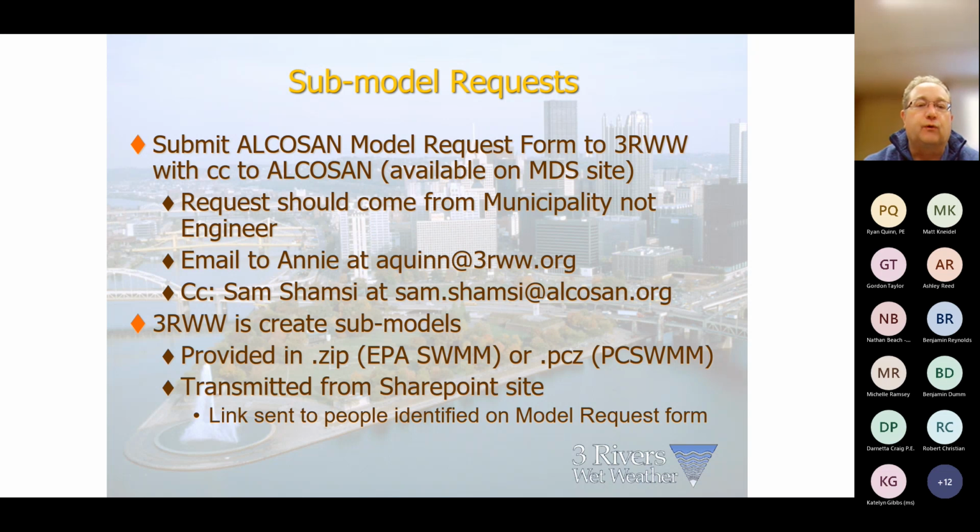As you put those requests in, let us know if you're using EPA SWMM or PCSWMM. We package the files just a little bit differently depending on which package you're using, which we'll talk through some of the details and some of the differences of that in our live demos we'll do here in a little bit.